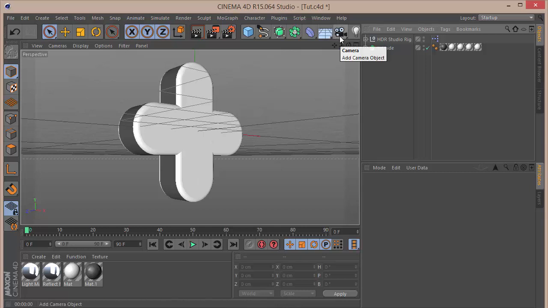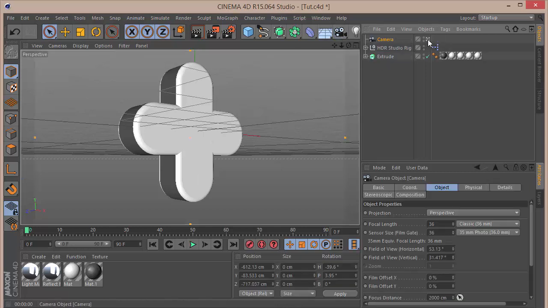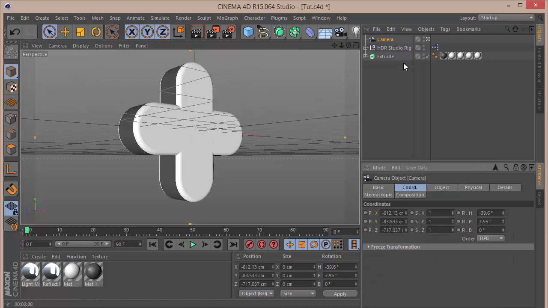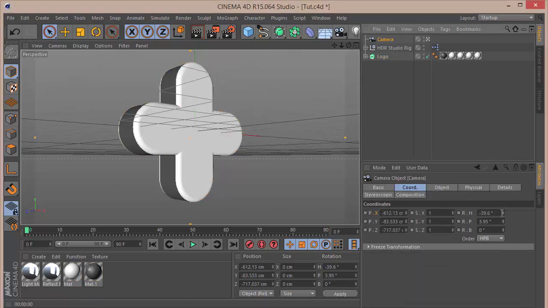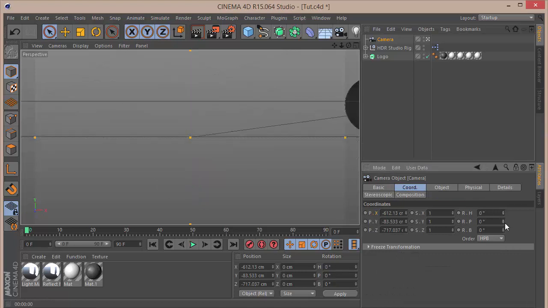Cool. Okay, so once we're done with that, we want to set up our camera and our first scene. So we're going to create a camera. I'm just going to look into the camera. The first scene is where the logo is coming from the top, so we're going to move the camera and not the logo. Actually, let me go here and call this logo.